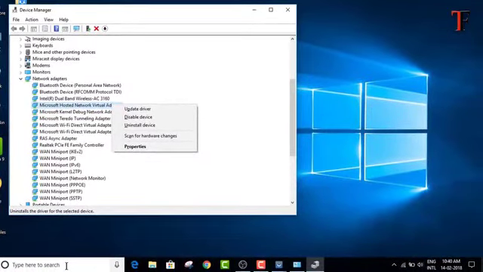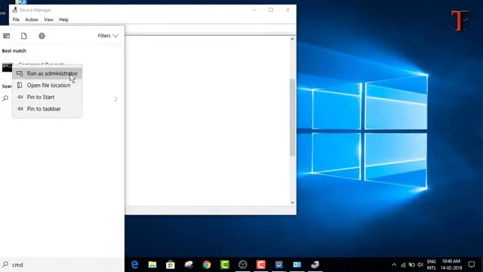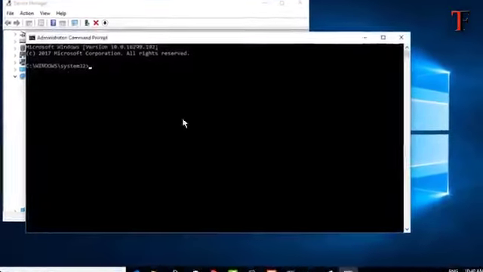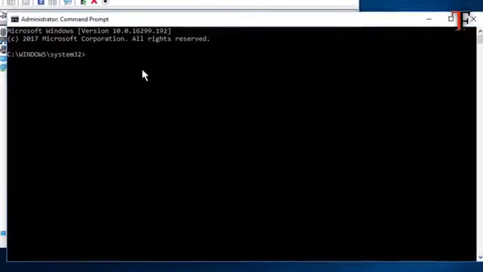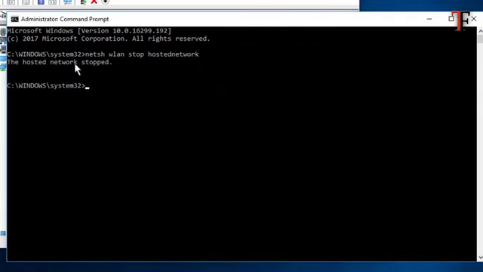Just in case if you want to stop this process, go back to CMD. Again right click, run as administrator. Type netsh wlan stop hostednetwork. Hit enter. Hosted network has stopped. We are done with the first process.